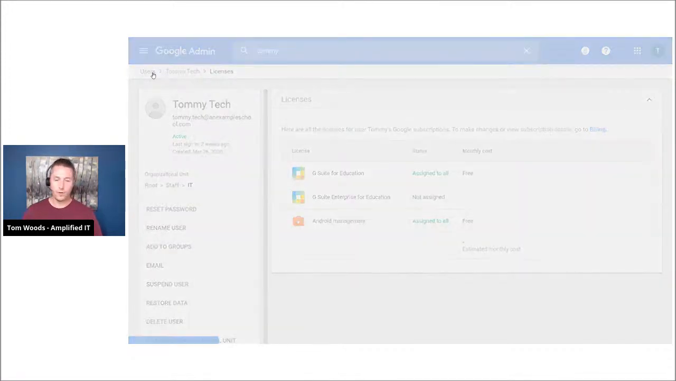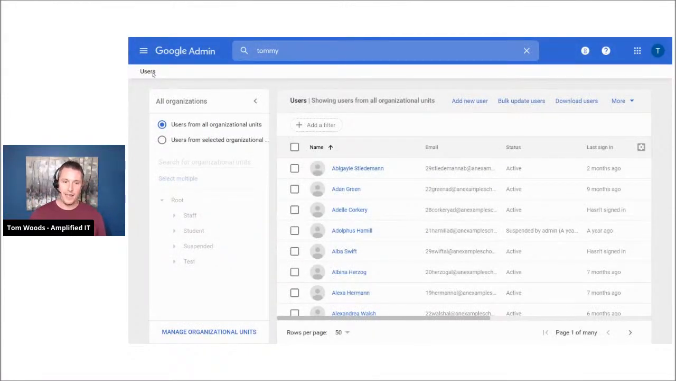Okay, so let's go back. We're going to go back to the main user page. And under the main user page, we mentioned up to 50 at a time.